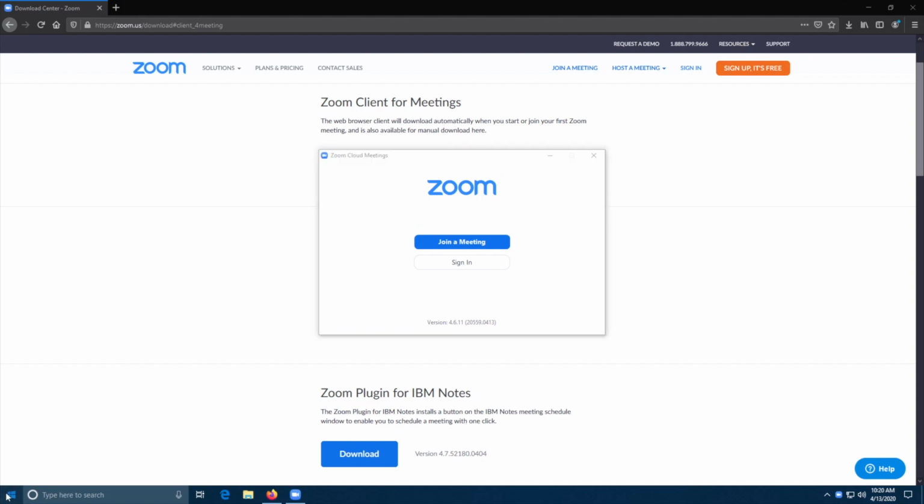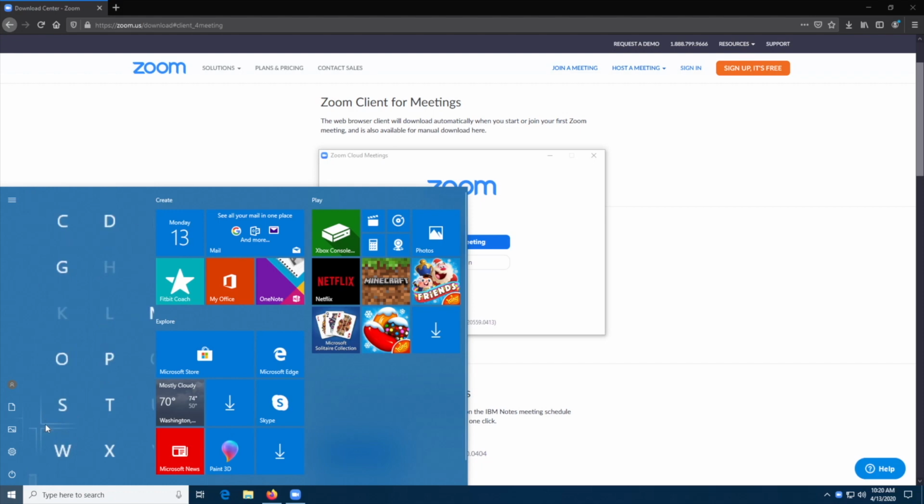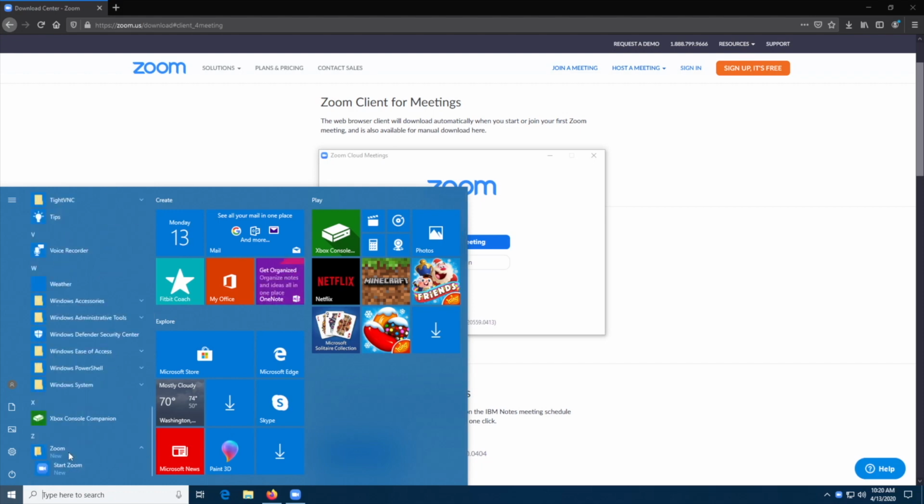Now, in order to launch it in the future, you can go to your Start menu. And you should find it at the bottom under Zoom.